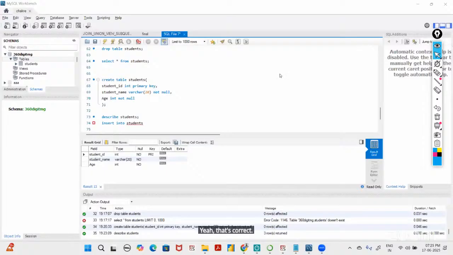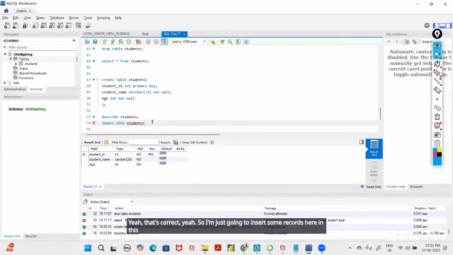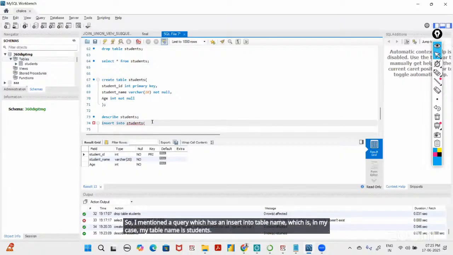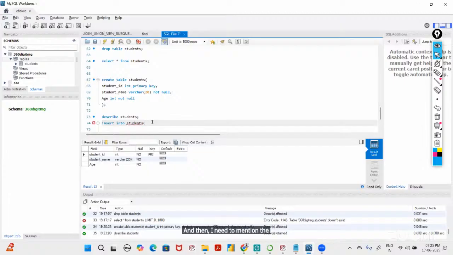So I'm just going to insert some records here in this particular table. I mentioned a query which has insert into table name, which in my case is students. And then I need to mention the feature names. First feature name is student ID. Next feature is student name. And the next feature is age. And I'm going to add some values into it.